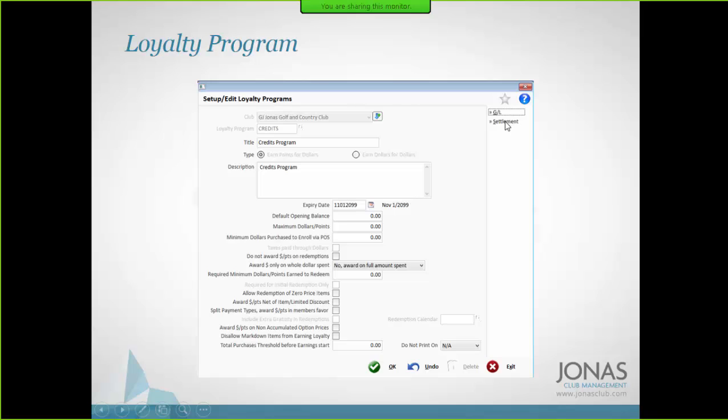This setting allows you to dictate which settlements earn points. One that I've done recently, they did not want member charges to earn, so any purchase that the member charged to his or her account did not earn points. But if they paid by cash or credit card, yes, it would. So you can dictate which settlement methods earn towards the points or don't.